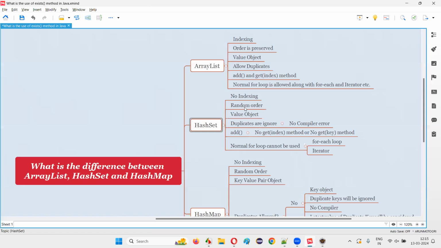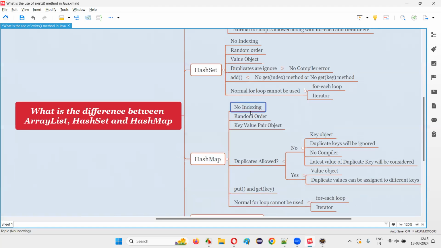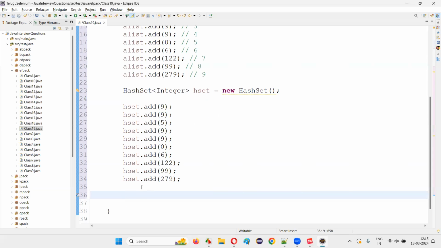That's the first difference. What about the hash map? Is the indexing concept there? Here in hash map also, indexing concept is not there. I'll just try to create a hash map. HashMap hmap is equal to new HashMap.